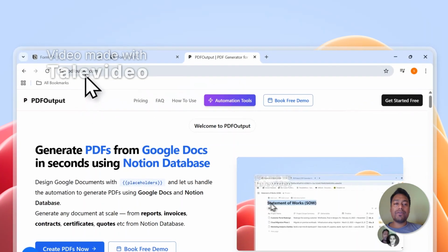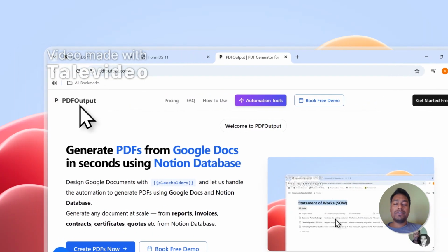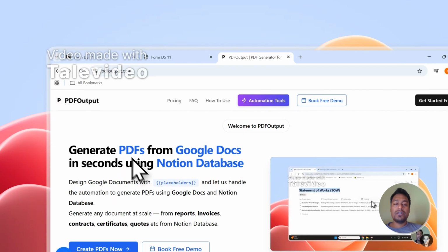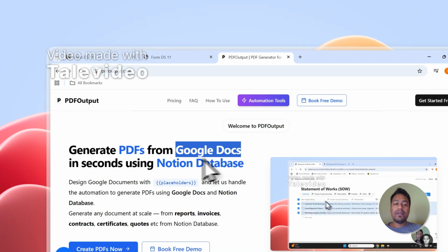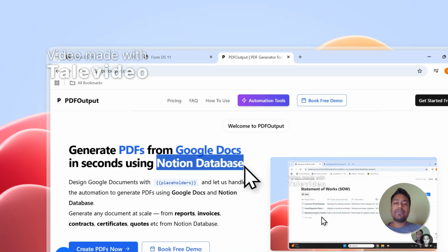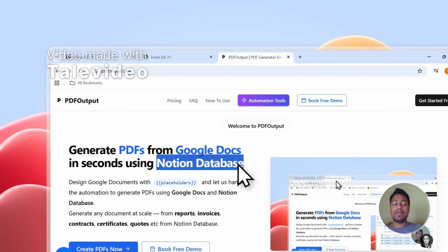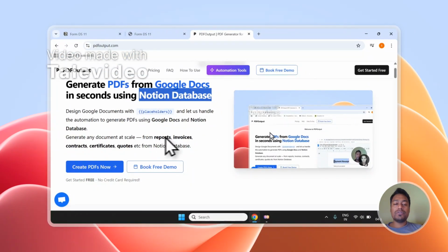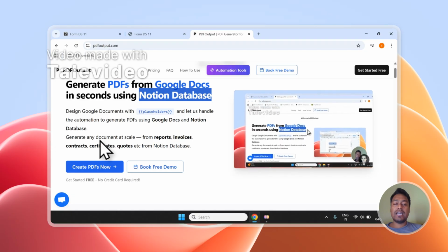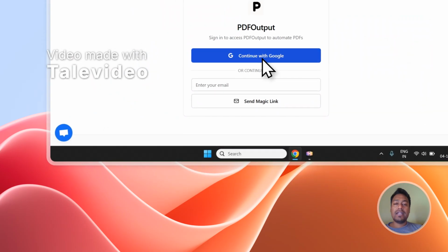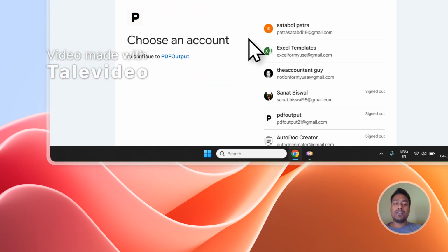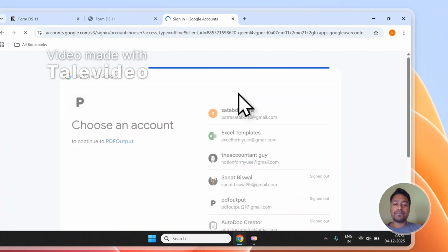First of all, head over to pdfoutput.com. This is the website which will help you create PDFs on automation with the help of a Google document where we'll be editing the template to create the PDF. It also requires a Notion database that will store all the information for generating the PDF. We can create reports, invoices, contracts, certificates, or even quotations that we are generating on a day to day basis in our business at scale with this entire setup. Let's click on create PDF and quickly sign in, and then we will see the entire automation procedure.